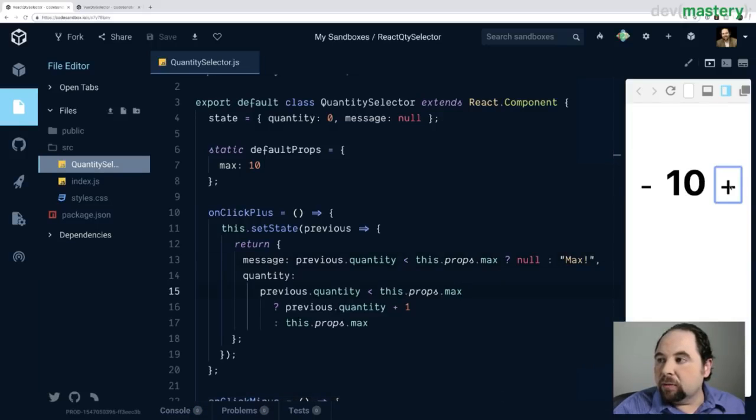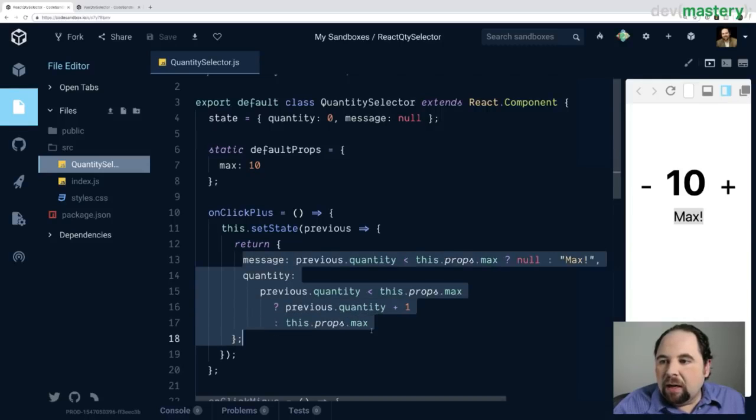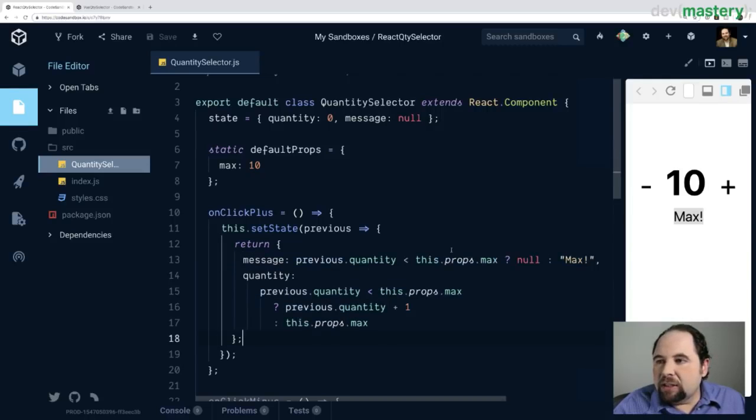Okay, so let's check it out. There we go, max. So there's a problem now that's sneaking into our code. This logic here, this idea of maximum quantity and setting a message, etc. This is business logic, and it is completely entangled inside of our framework code. It's inside this setState, which is a completely React construct. It's got really nothing to do with the business logic that we're trying to implement.